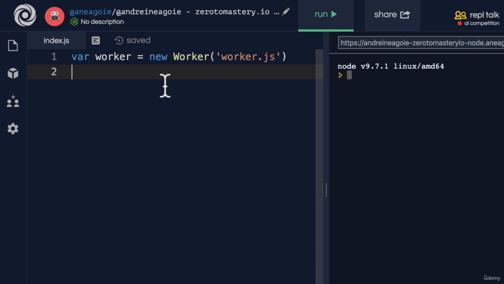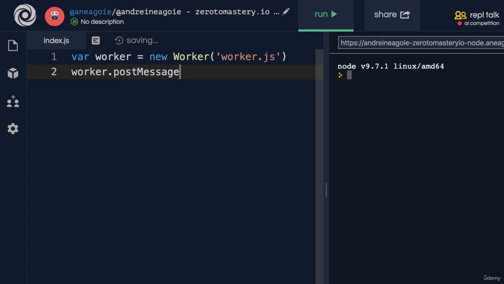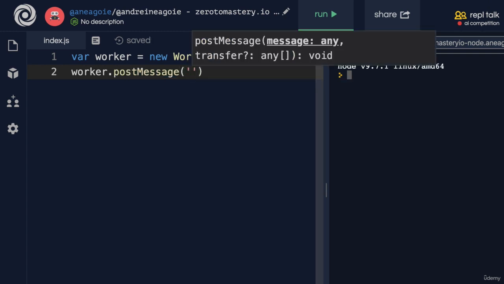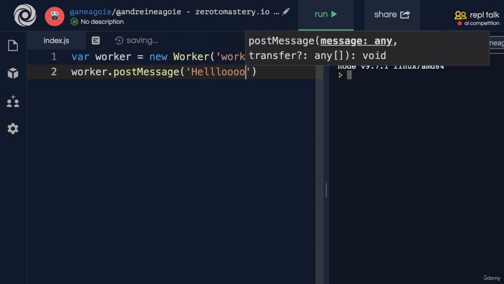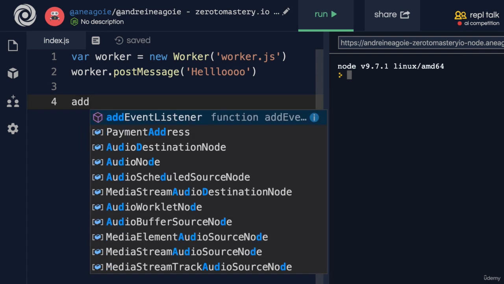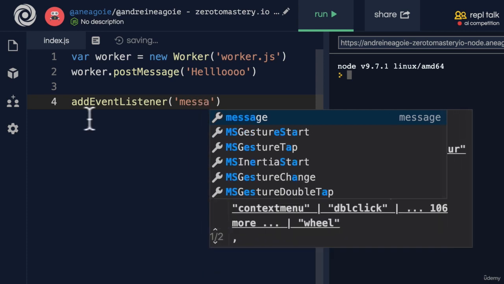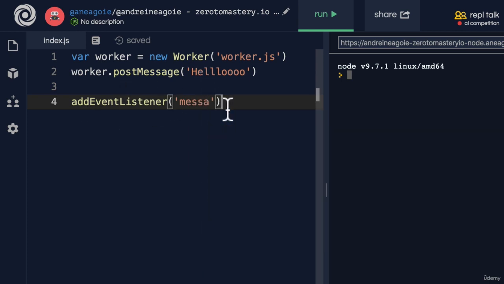Now in here, from this worker, we can actually do something called postMessage to post a message to another thread. So I can say, hello. And in a different thread, such as the main thread, I can just say addEventListener and listen to a message. And if we get a message, like from postMessage, we can take that data from the worker into our own thread.